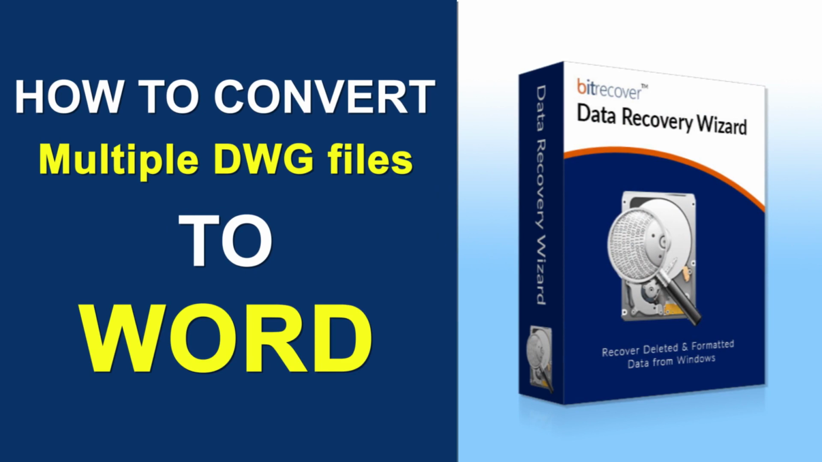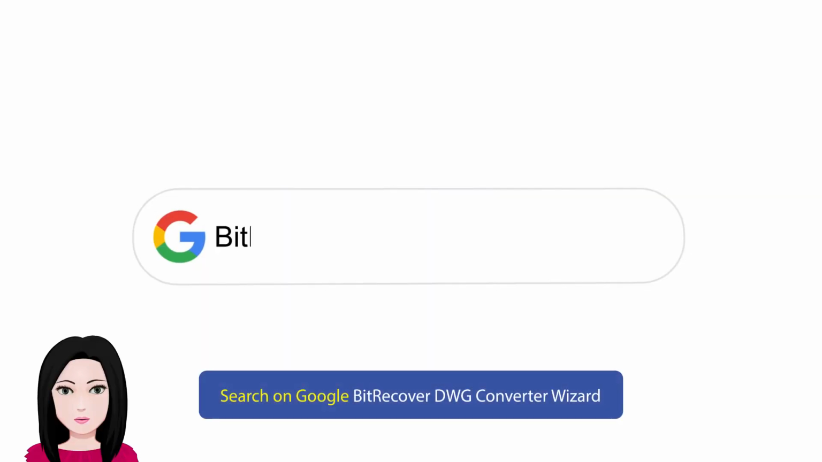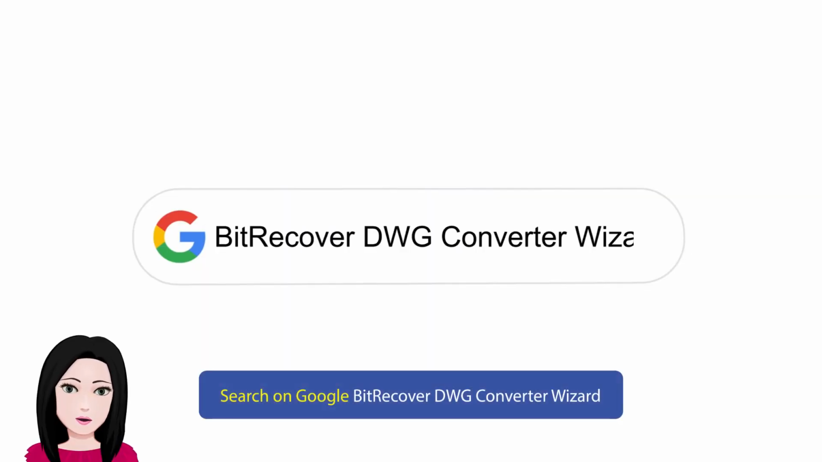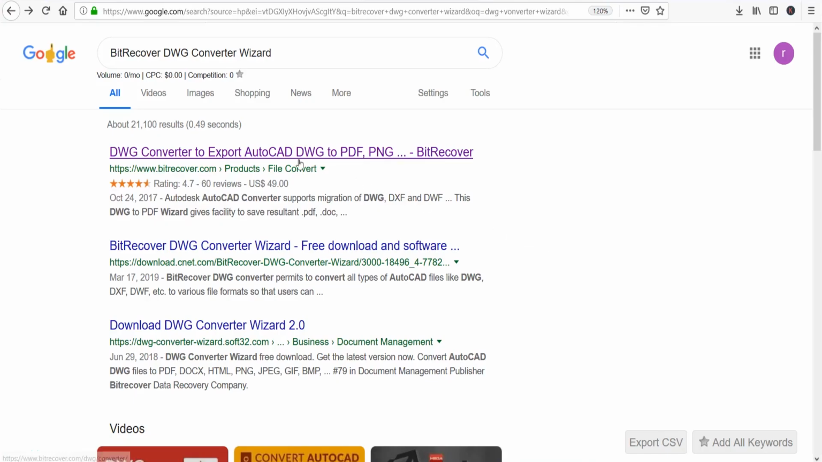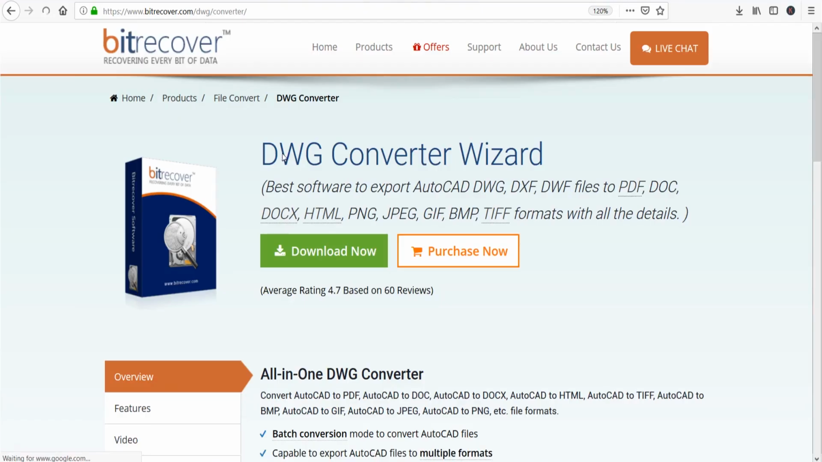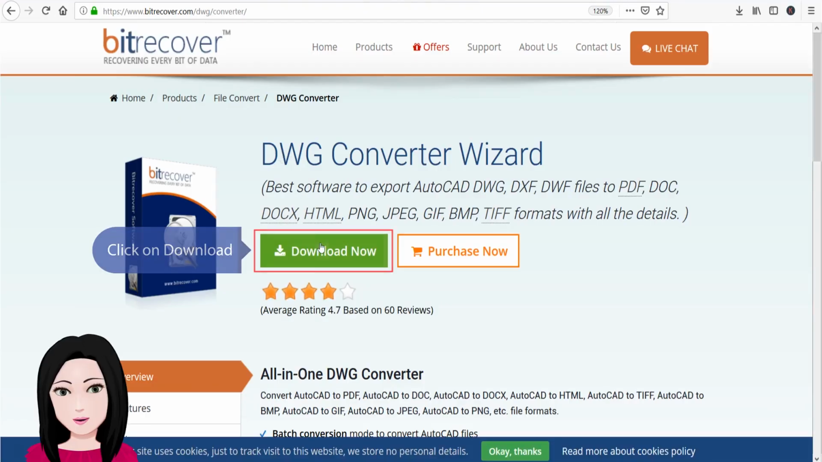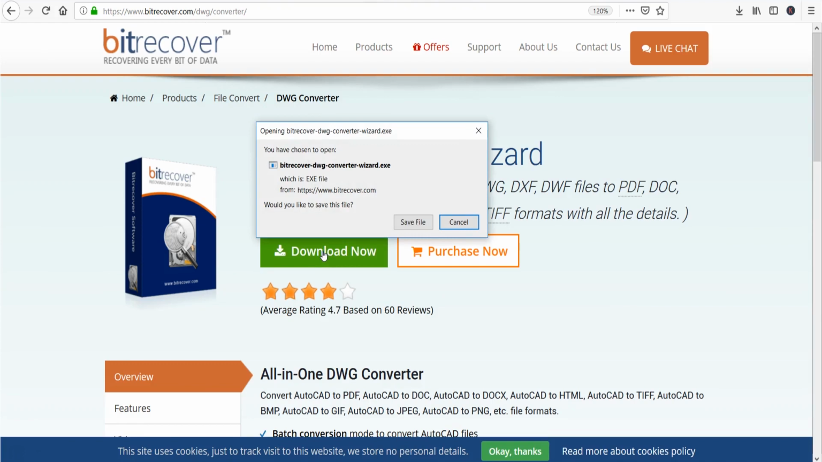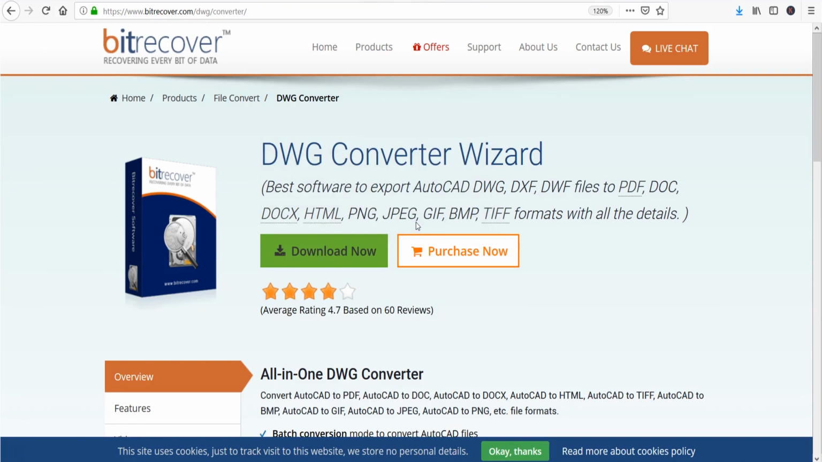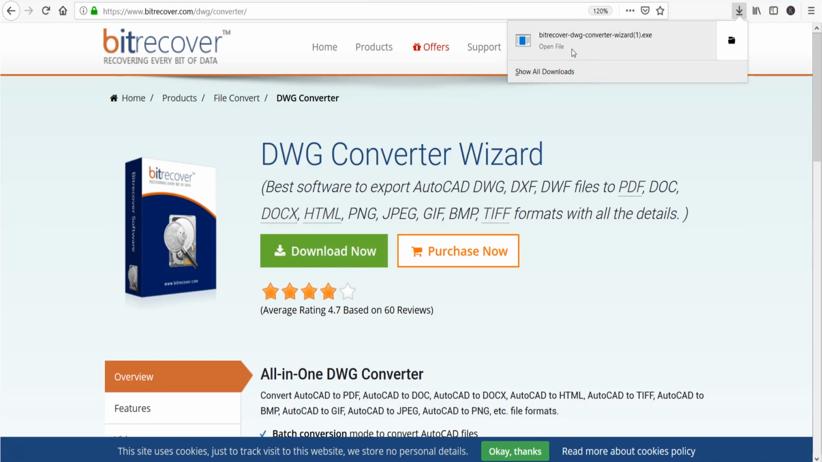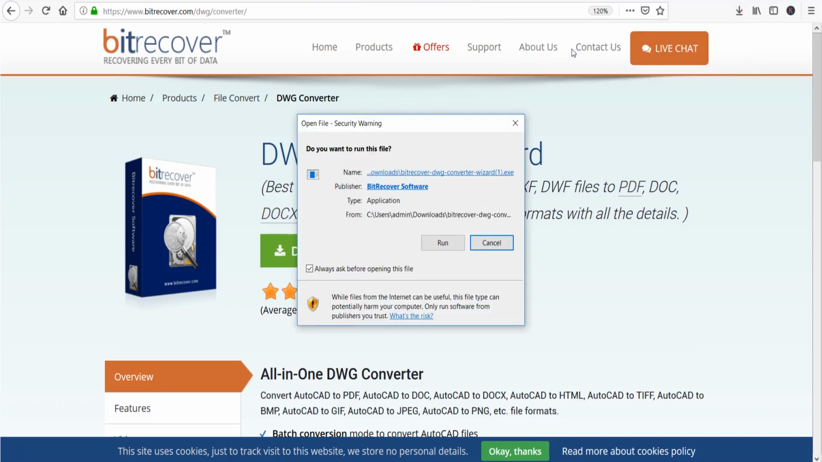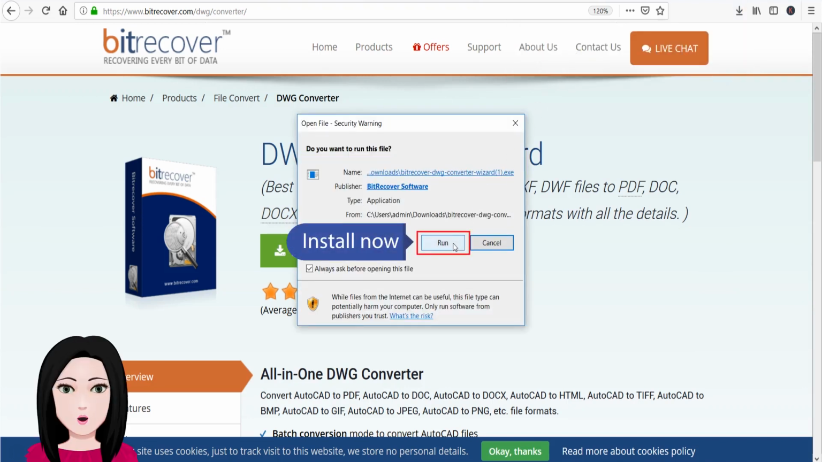Today we are going to learn how to convert multiple DWG files to Word. Search on Google for Bitrecover DWG Converter Wizard. Click on Download. Install now.